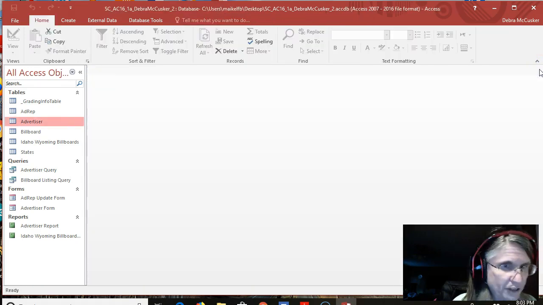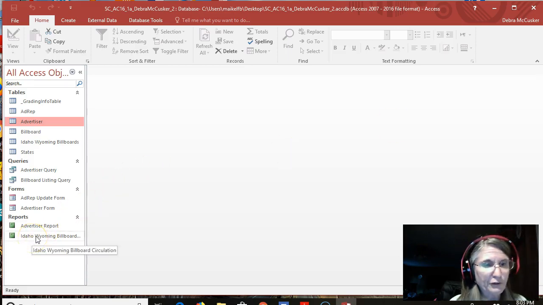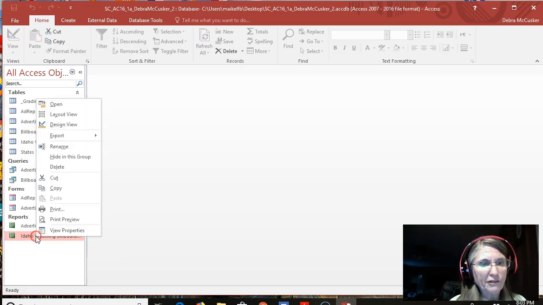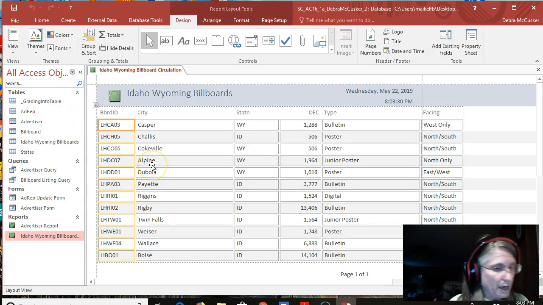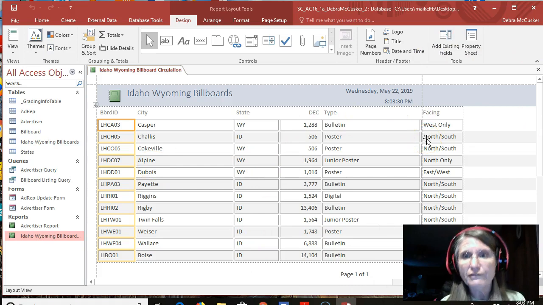Now we're at the last step, step 15. Open the Idaho-Wyoming Billboard Circulation Report, but this time in Layout View. So let's right-click over that name, choose Layout View off of the context menu, and you'll see a little different look and feel for this report. It's more of a designer's view.